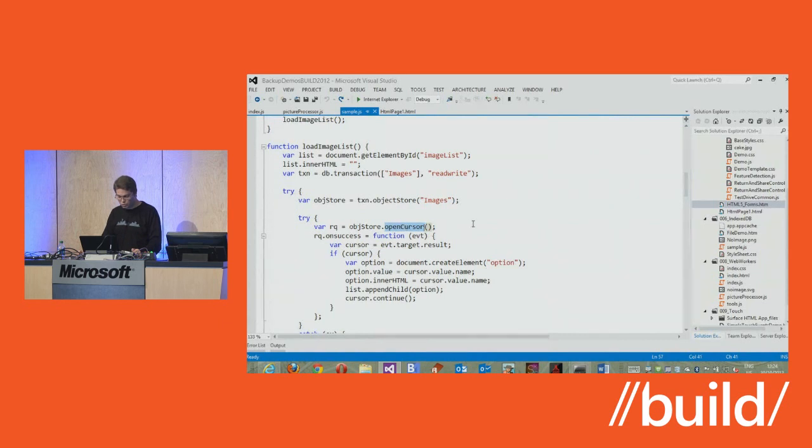So I'm going to open the cursor, which is asynchronous, and once it's worked fine, I will be called back in the onsuccess event, and I can then retrieve the element itself in the DB. And to go to the next element, you're going to use the continue function. So using this code, I'm going to read all the currently available elements in my DB to populate the options.